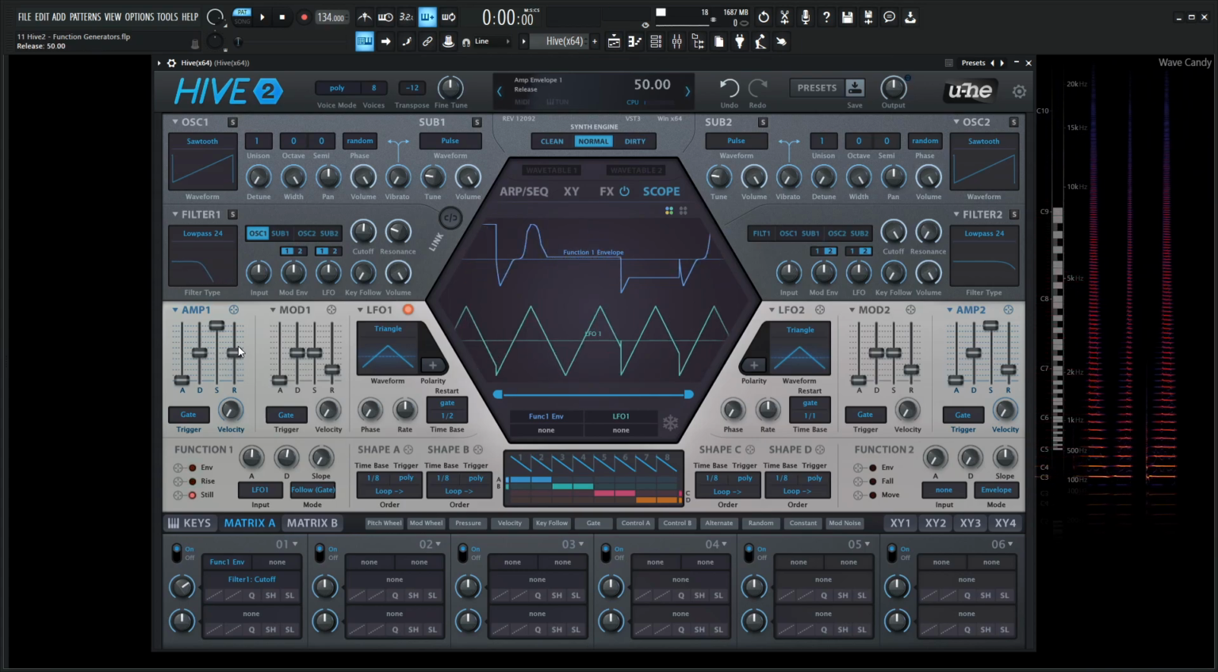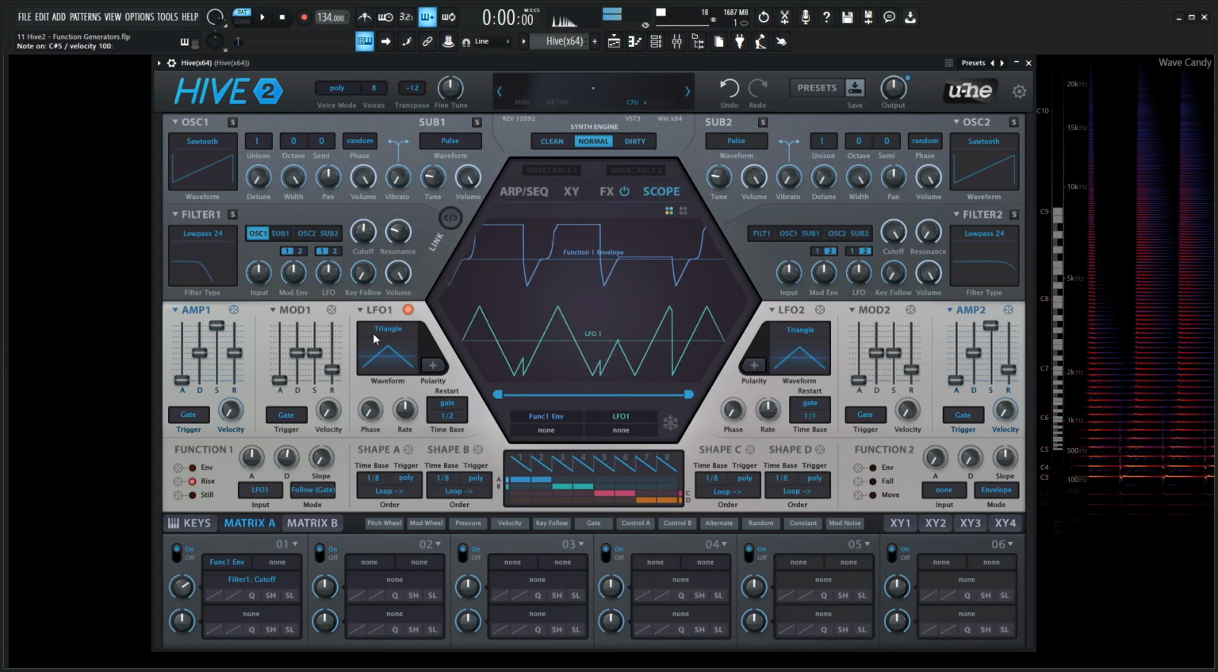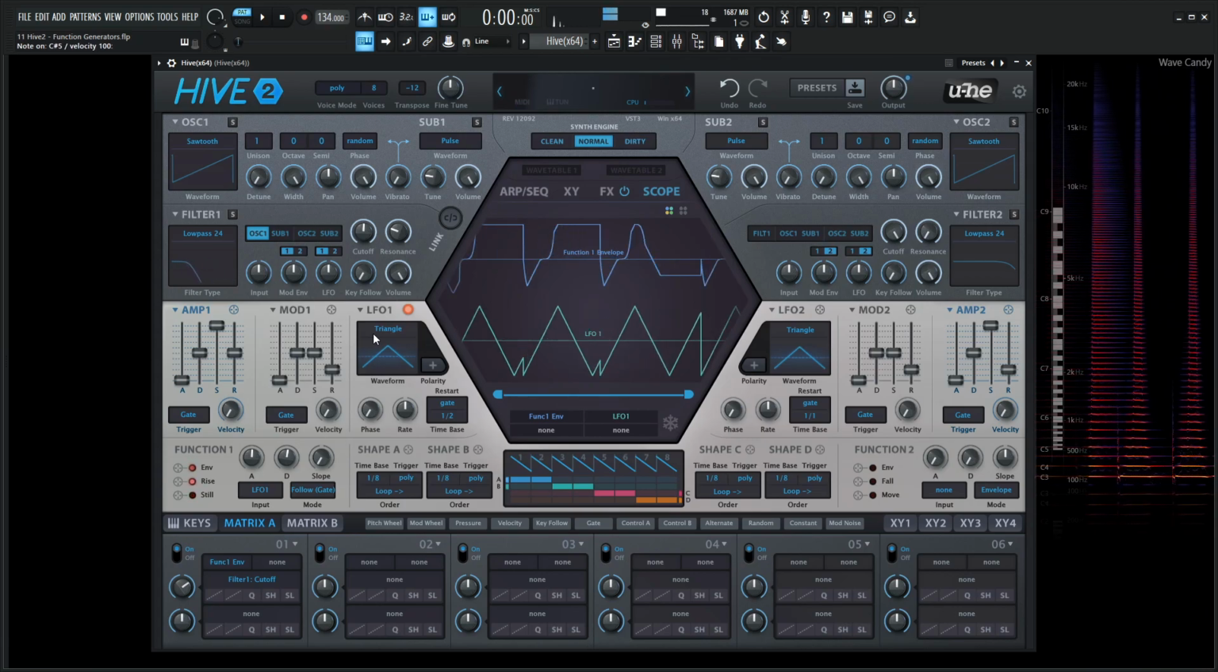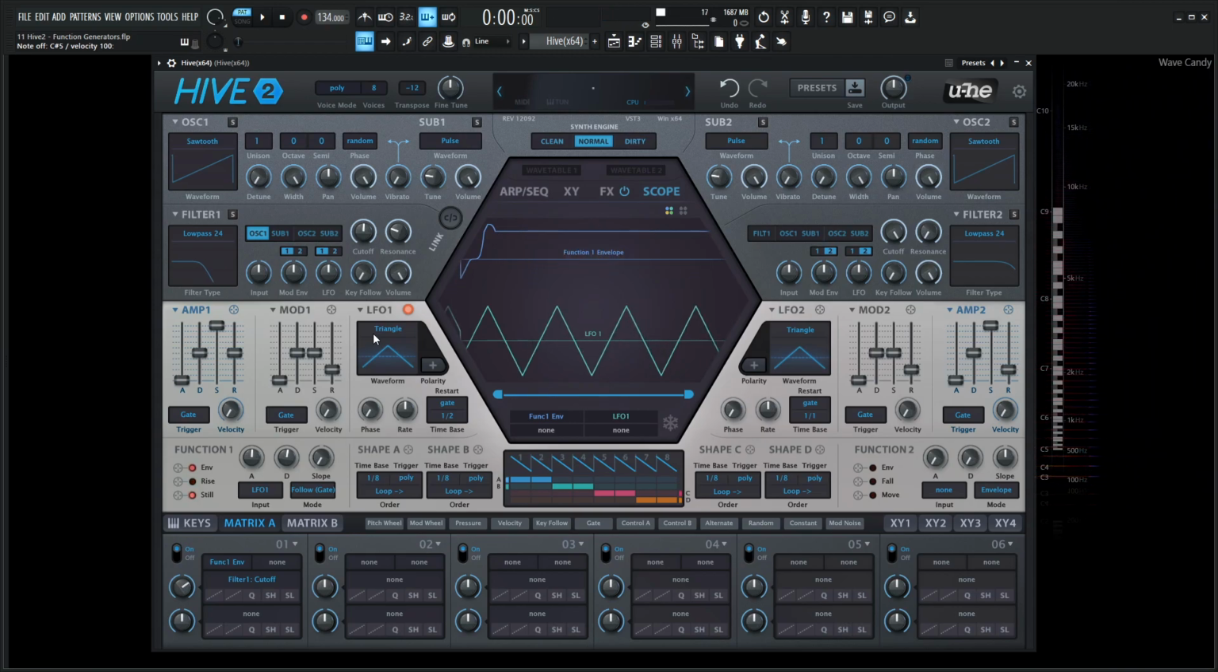And it's kind of cool if you have a longer release too. Because once you let go of the note, then it just holds that value there. So it almost feels a little bit more, I guess, organic in that sort of way. But yeah, so those are the functions. They're a little bit confusing at first.